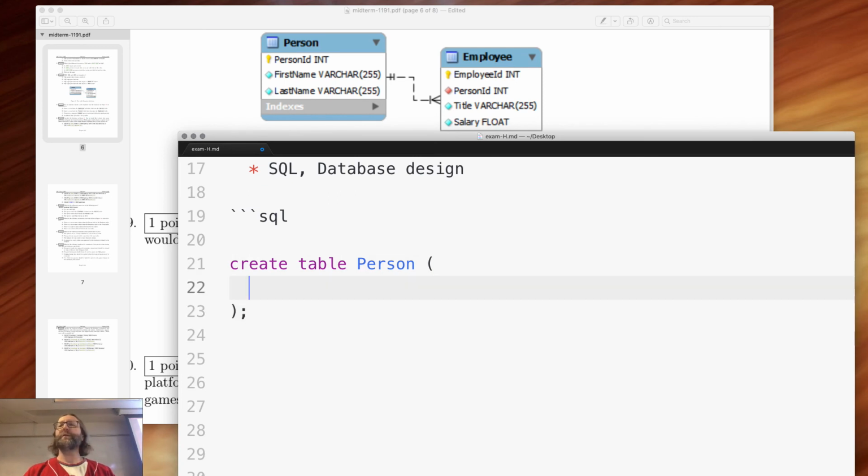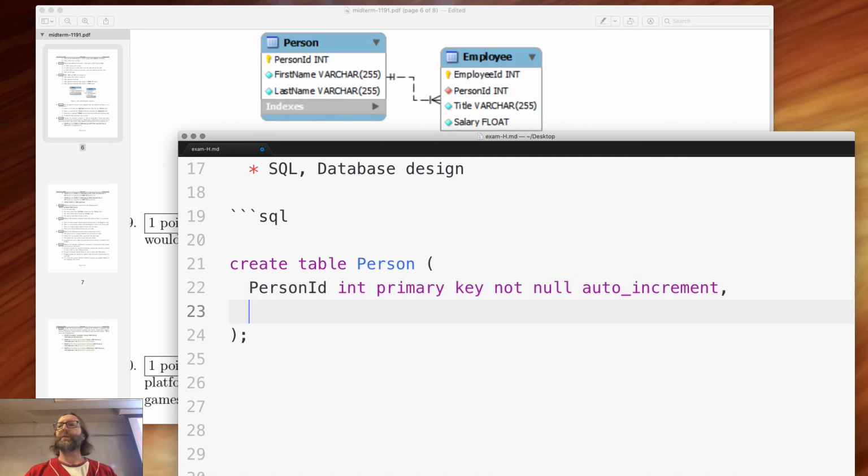Create table person, person ID. What type is it? Int. What else can you tell about it from the ER diagram there? It's a primary key, not null, auto increment. Now you're not going to be able to tell that not null and auto increment just from the ER diagram, but that's usual. Comma, first name, and it is a varchar 255.